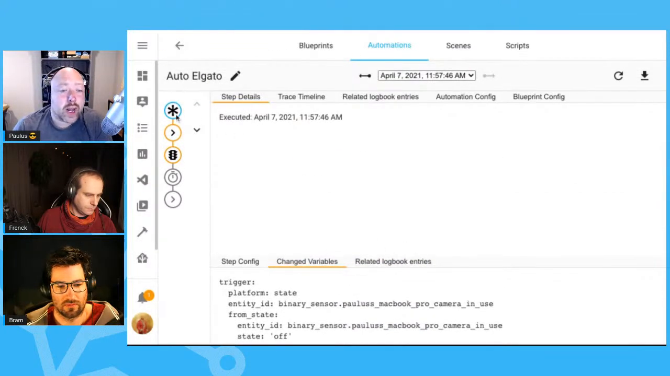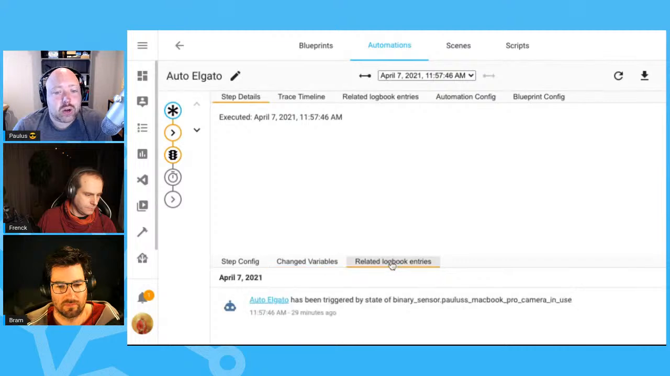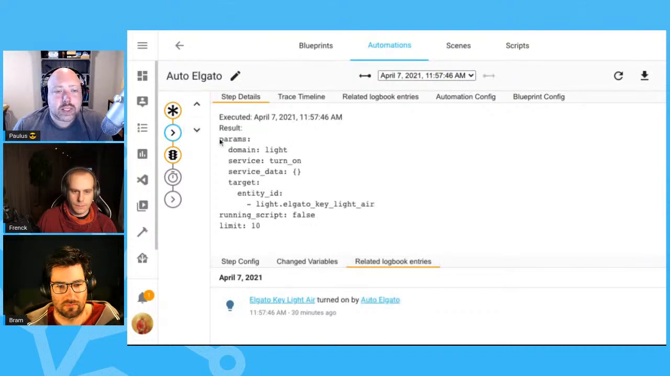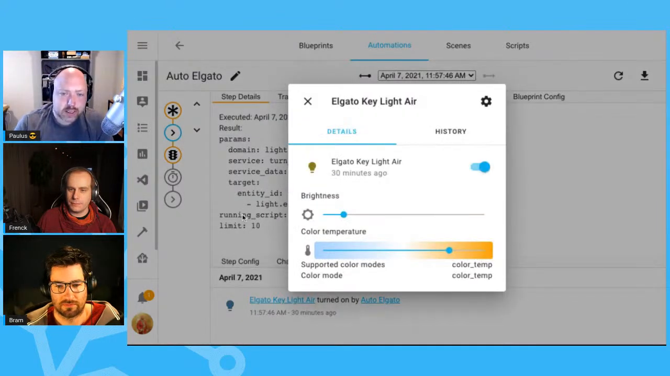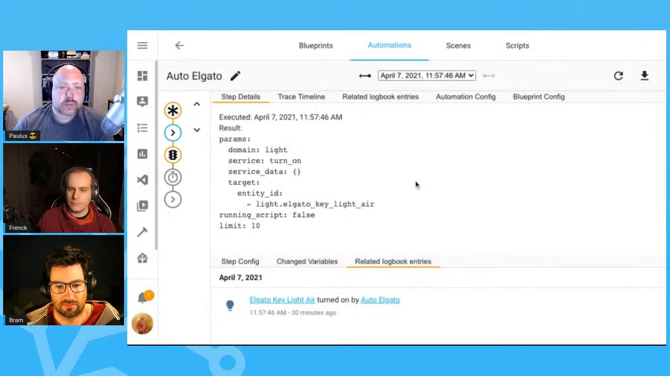Also for every step, you can see the related logbook entries. The trigger obviously created a logbook entry for triggering the automation. But if we go to the next one, you can see that this was a service call to turn on the light. And you can see that the related logbook entry is that the light has turned on. Of course, you can click on it and you get the information. You can just edit your light as normal.